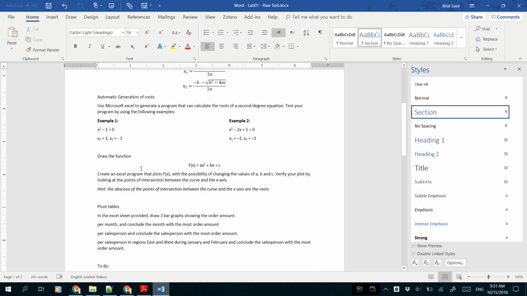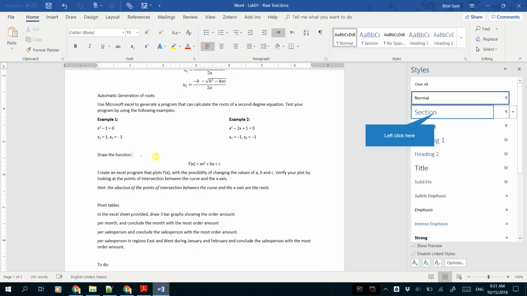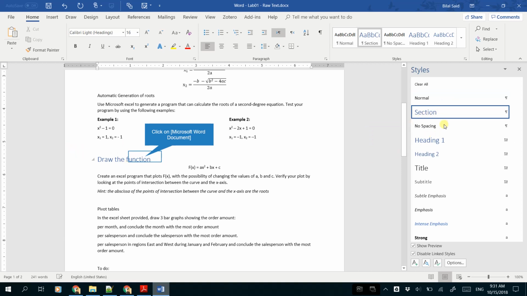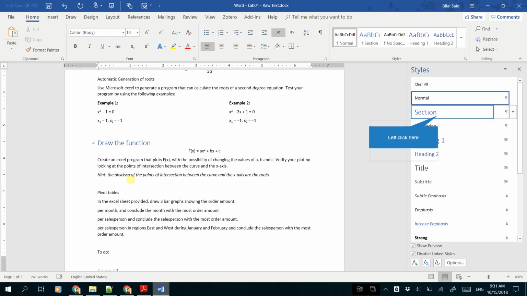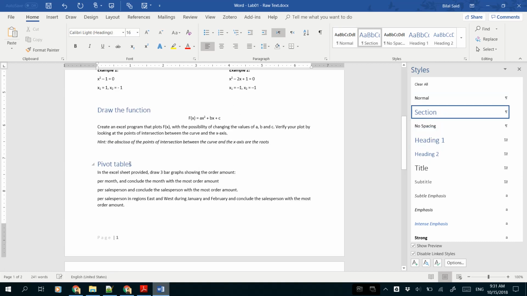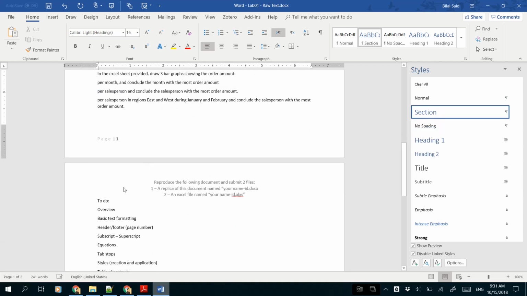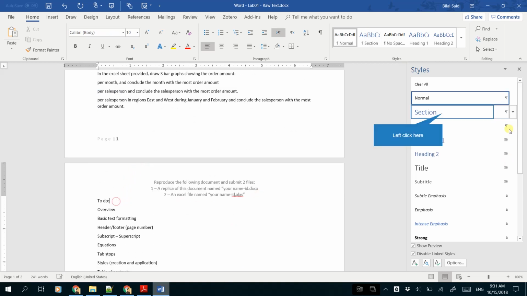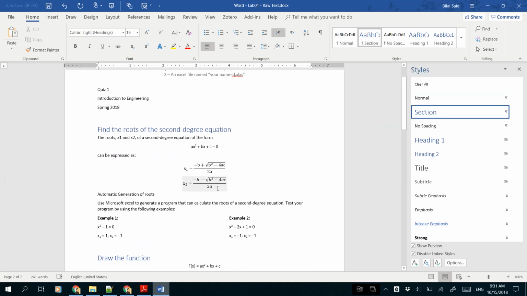It is by default applied on this line. I'm going to use the same trick to apply it on this line here. I'm going to just put the cursor on that line and click on the style name, and I'm going to do it for the third line, that is pivot table. So the fourth one is to do, and I'm settled. Everything is fine.